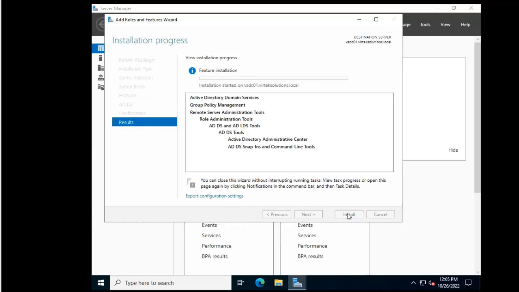So I'm going to install it. It takes a couple of minutes and then it's going to install. Now once the tools and the roles are installed, the next step would be to promote the server to a domain controller. Just installing the role doesn't mean your Active Directory is ready. You have to promote this server to become a domain controller.